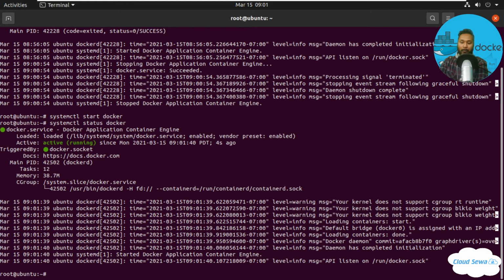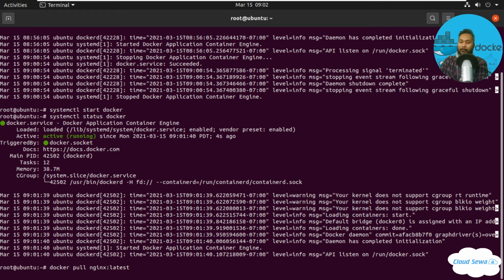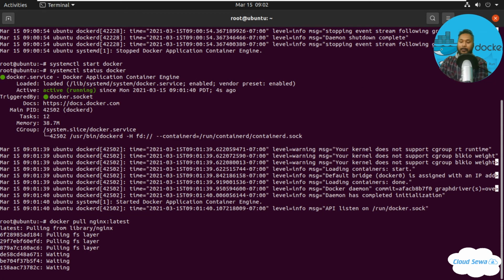Now we'll be pulling an image from Docker Hub, an Nginx image. For that, docker pull nginx, and I'll be using the tag latest. The pulling process has started, and as you can see, you have 1, 2, 3, 4, 5, 6 different layers downloading in parallel.